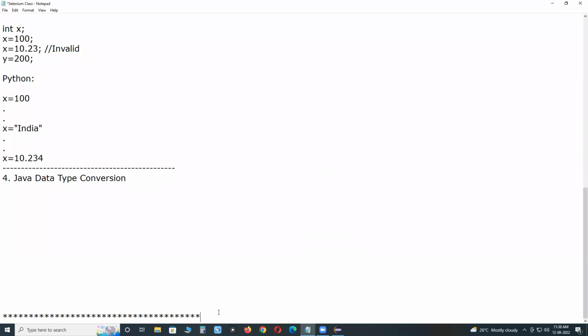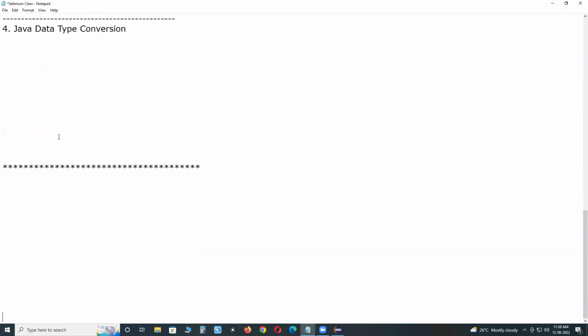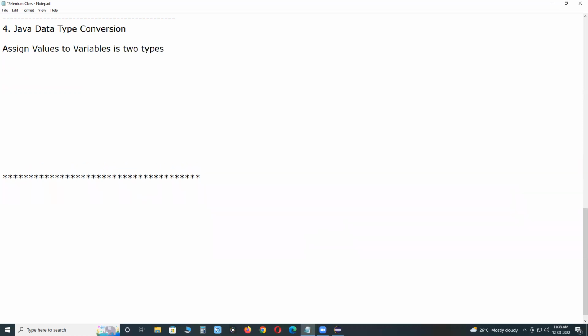Next, Java data type conversion. For assigning values to variables, there are two types. Assigning values to variables is of two types. One is initialization.